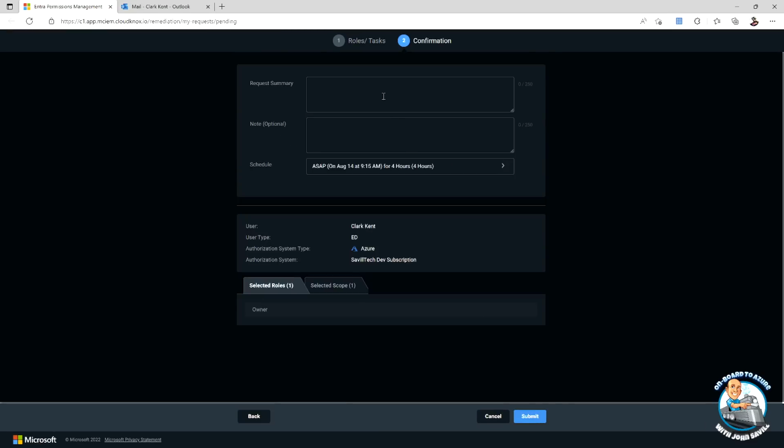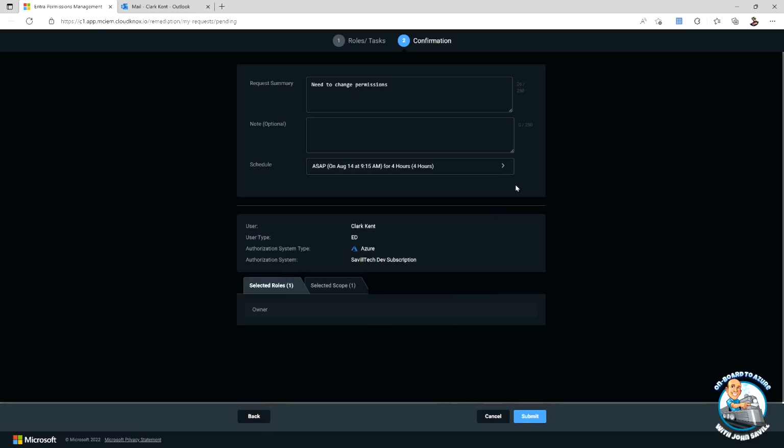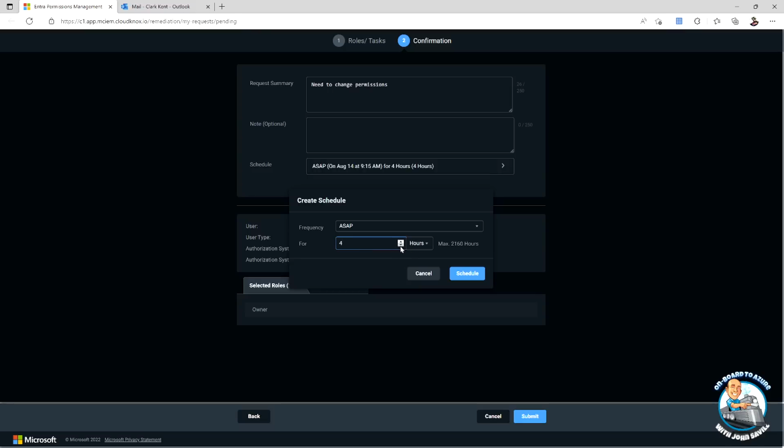And I can request the information. Need to change permissions, because owner obviously can change permissions. I could put some notes. Do I want it straight away? Do I want it starting at a certain time? Do I want it on some recurrence? I have all of these options available. But I want it straight away, and actually I only need it for 1 hour. I want to be a good steward of my permissions.